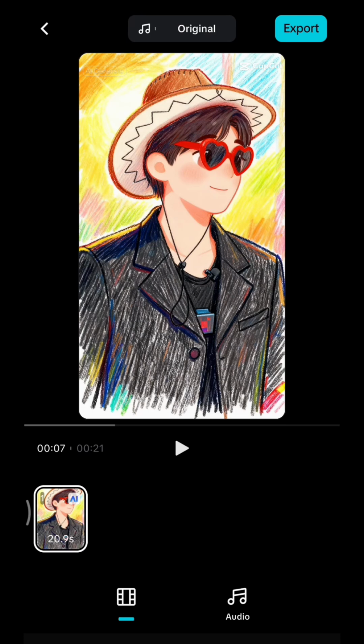And then next, you can just export it, or you can also upload it directly to your TikTok or other social media. And also you can edit it first, like maybe add music or extra effects if you want. And okay, maybe that's it.